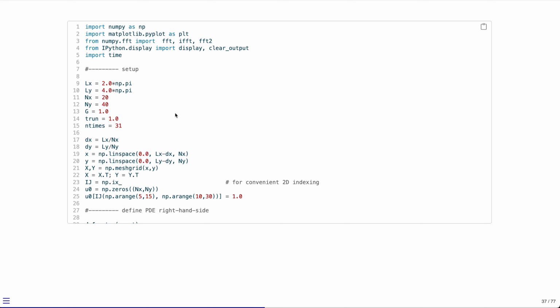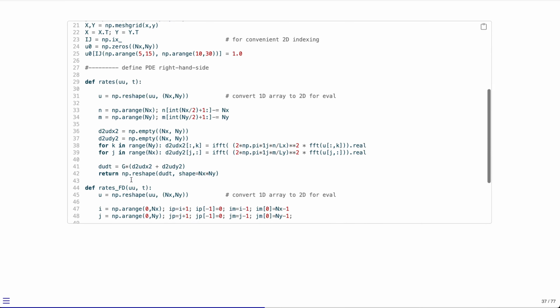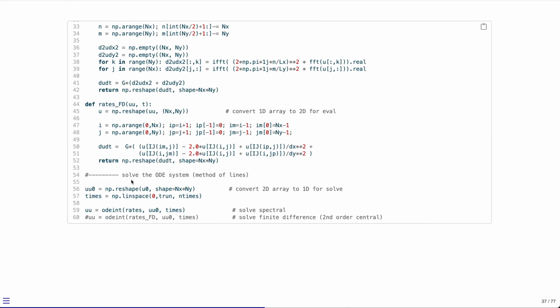So here's the code. We'll make it rectangular, so Lx is 2 pi and Ly is 4 pi. We'll do 20 points in x and 40 points in y. Gamma, the diffusivity, is 1.0. We'll run it for 1 time unit, and we'll output 31 times. Set up our grid. And then, as usual, we're going to do a method of lines.